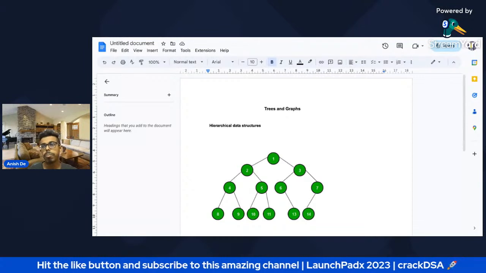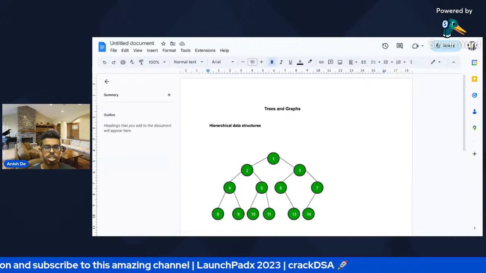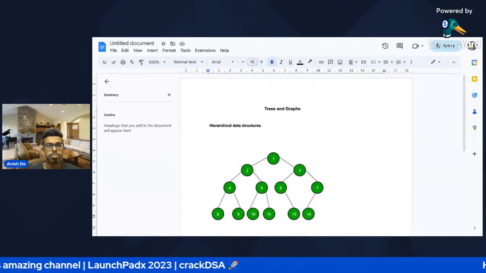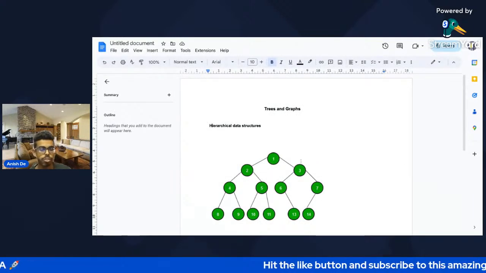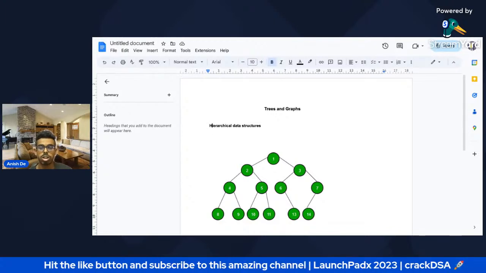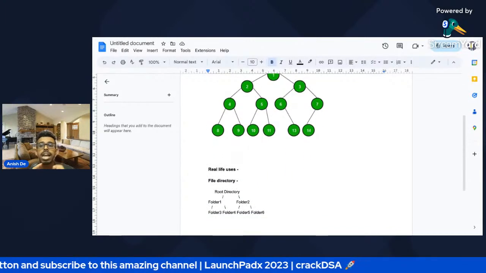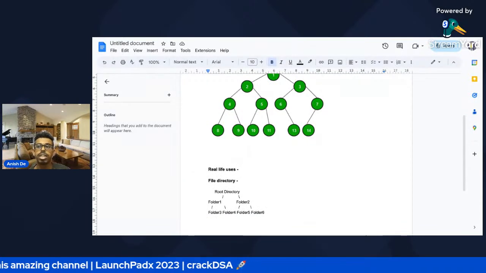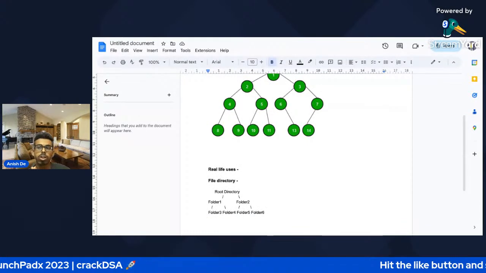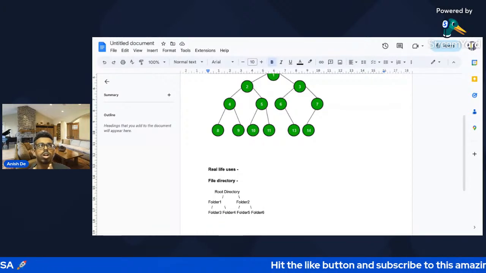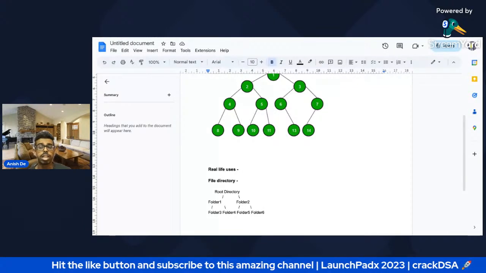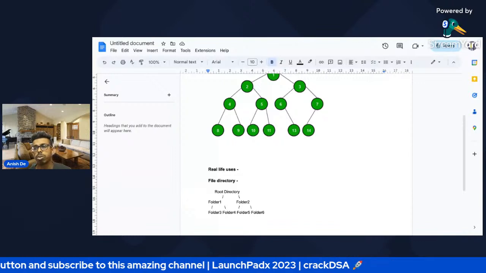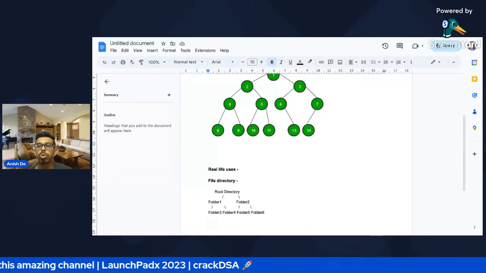Now you might be wondering what the real life applications of trees are, right? Let me give you some. Everyone of you has used files or folders on your computer. Files and folders are generally managed by a tree data structure. First you go to your user or the root directory, which is usually your name. Let's say the name of your PC or your MacBook is user 1. So the root directory is user 1.